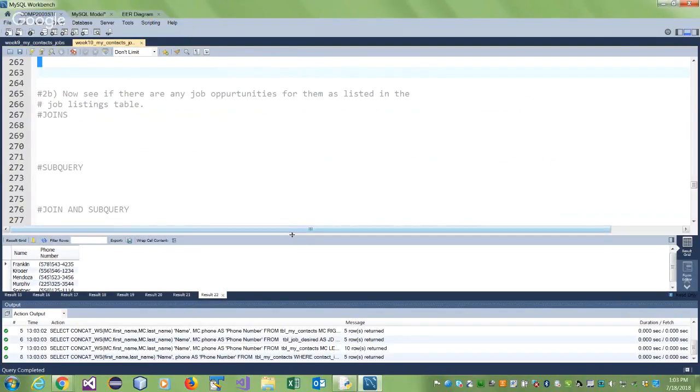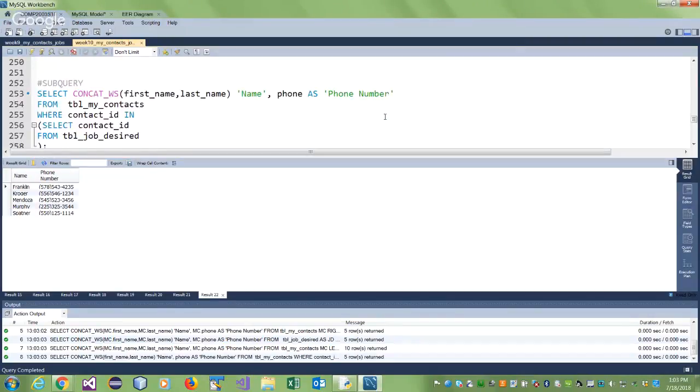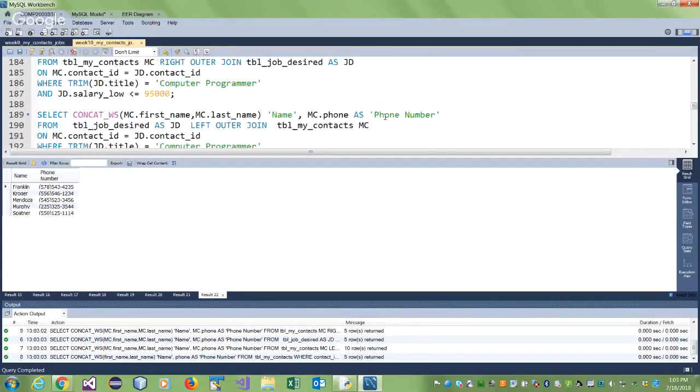Okay, now let's start to check. Something doesn't seem right. Three people were looking for a job only. How many people were looking for a job? Job desired table has how many?